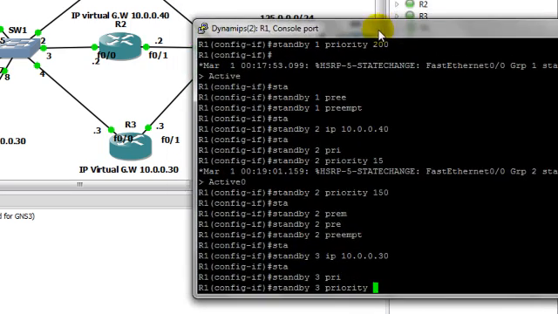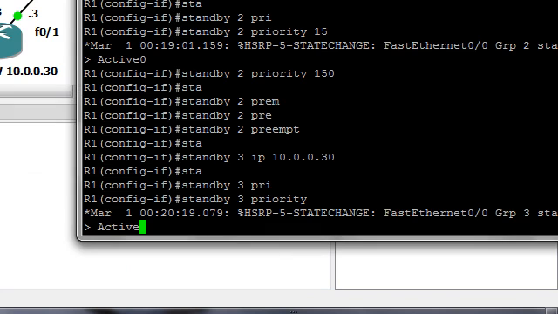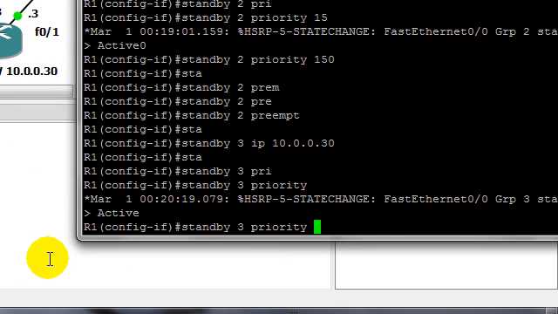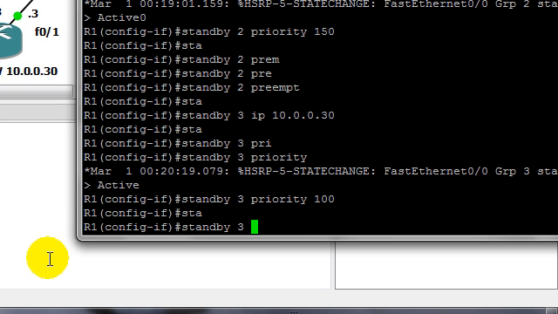Why? Because router 1 will not be the standby of router 3. The standby of router 3 will be router 2, because my condition says: if router 3 goes down, router 2 will take over. So router 1 will not be the backup of router 3. So I want to use the lowest priority here, 100. And also don't forget the preemption.